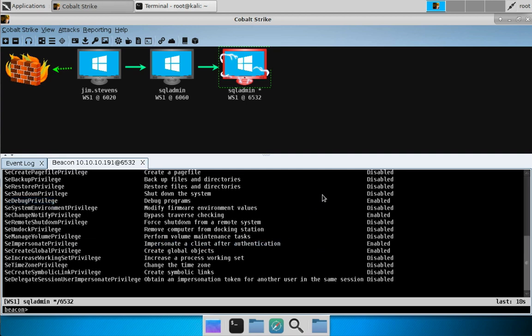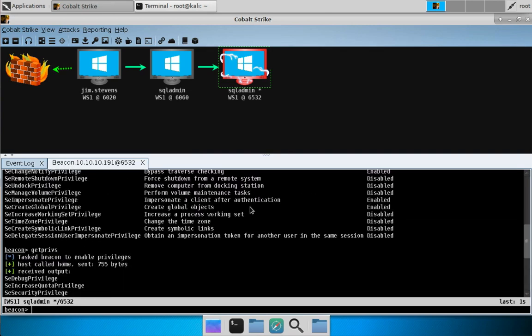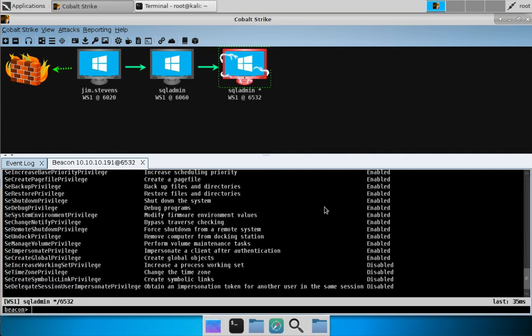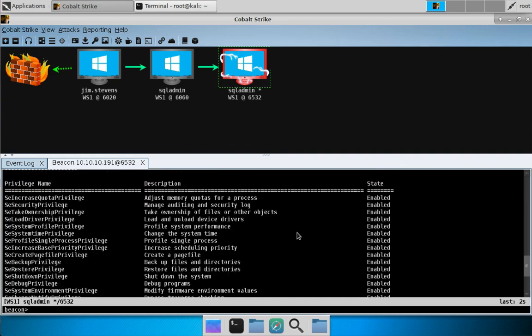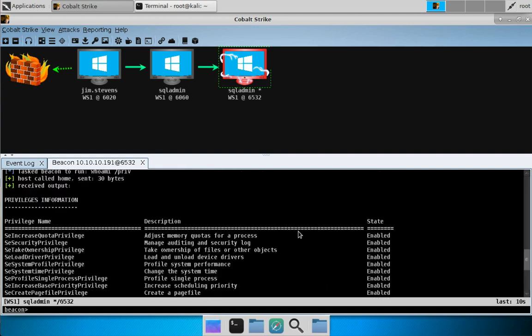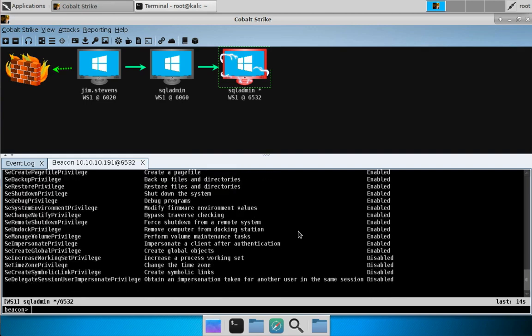Well, if we wanted to, we could turn on all the privileges by doing get privs. And there's a list of privileges that were enabled. And if we do whoami /priv, you can see that most of these privileges are now enabled. So that is an example of get privs and how that works. And if you find that some things are failing when you expect them not to, try out get privs and see if that change makes a difference.